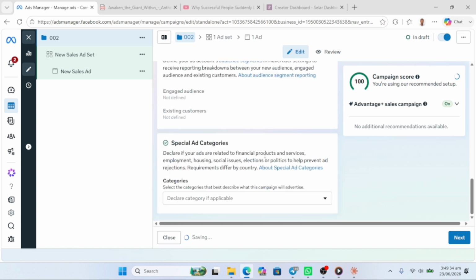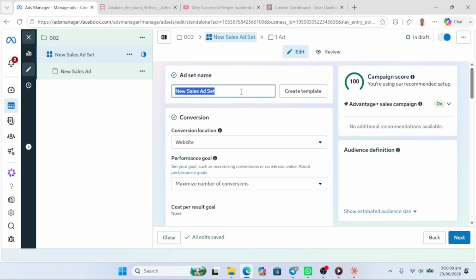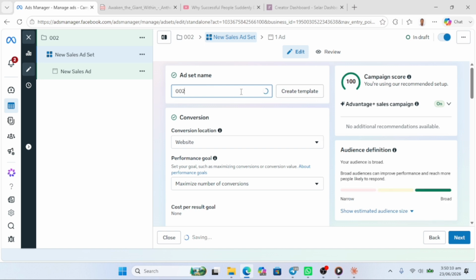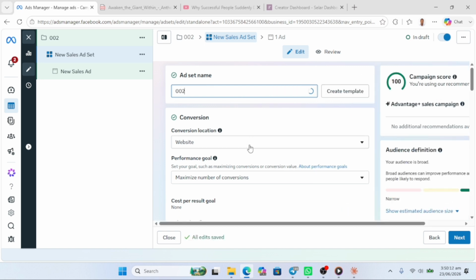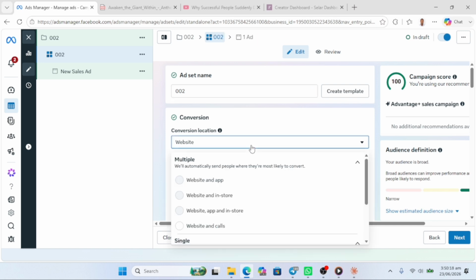Now the rest will be done at what we call the ad set level. So we are going to this stage, see the arrow, I'm moving to the ad set level to continue from there. At the ad set level, I'll still maintain 002. And then I'll be choosing website here. You can see that we have a lot of options here, but since we are trying to sell on Seller, the best option for us to choose is website.